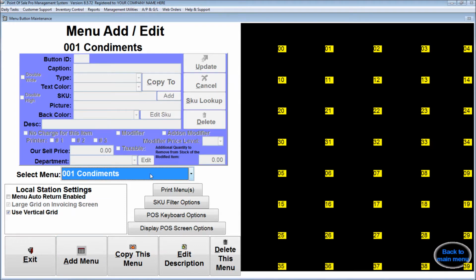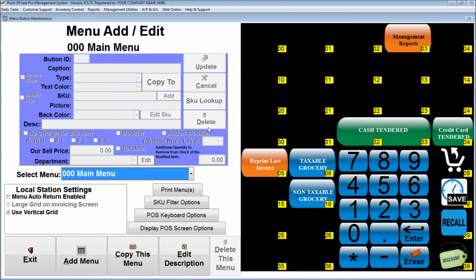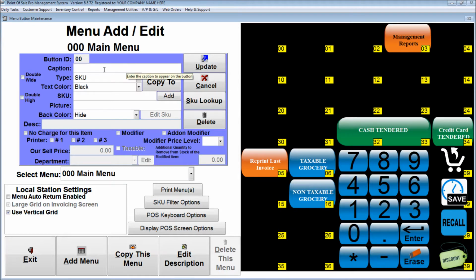And I'm going to go back to the main menu. And I'll show you why I did that first to begin with. But let's just select button number 0 up here. So we're on this Reprint Last Invoice. I could click anywhere here. If the background is hidden as I click on here, it won't do anything. I have to actually click on the number. So for the caption of this, I'm just going to put in that it's a hamburger.